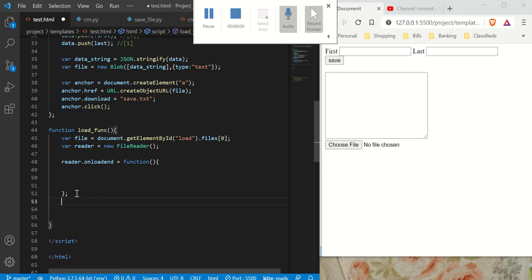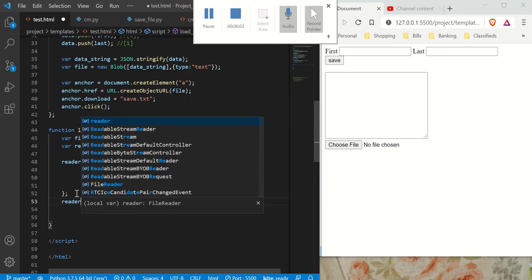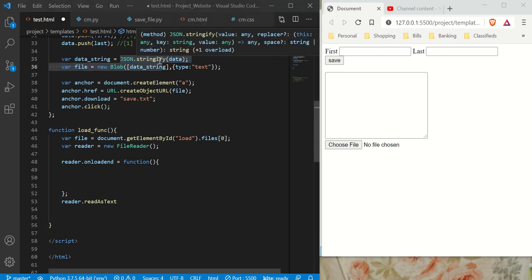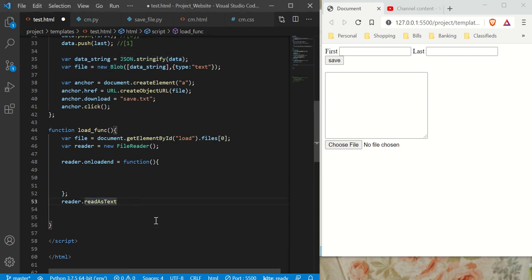But on the outside, we have to type in reader and read file as text, because remember we saved it earlier. We parsed it as a text file. If you remember, up here on JSON stringify, we turned it into a text file, so everything we saved is text. We want to convert it back into a list, but first of all, it's text, so we need to read it as text. So that's going to be file, and that's it. That's all you need to do, right? And everything inside here is where the magic happens.